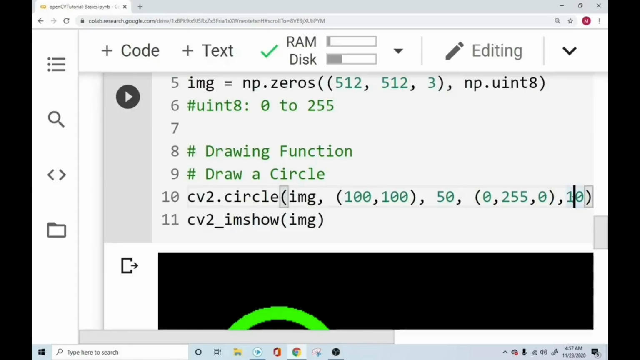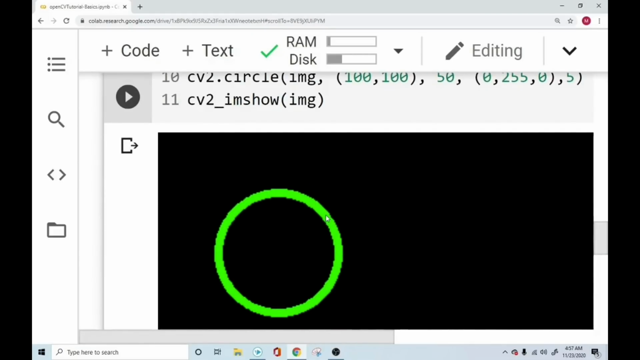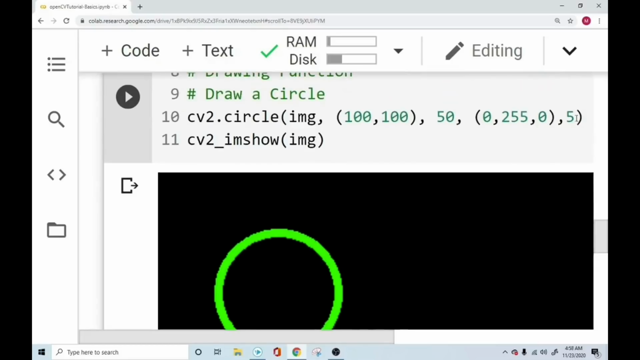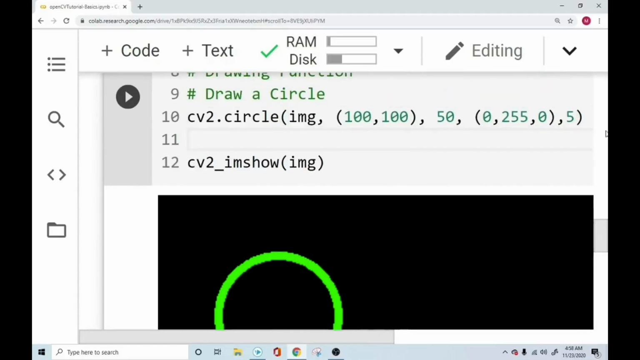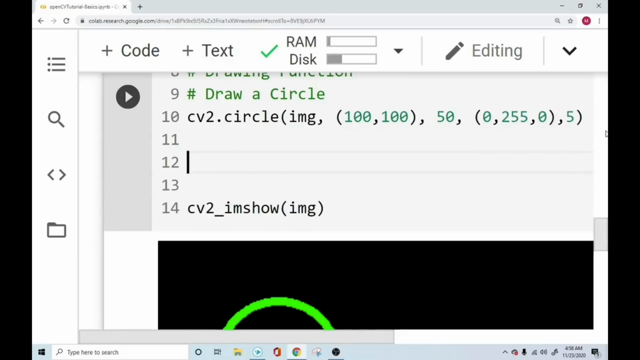You can always play with these values. These are nothing too crazy. You can make it a thickness of 5, and you can see the thickness as radius from the circle. So that's pretty much about drawing a circle. Once you have drawn the circle, let's see how we can draw a rectangle.